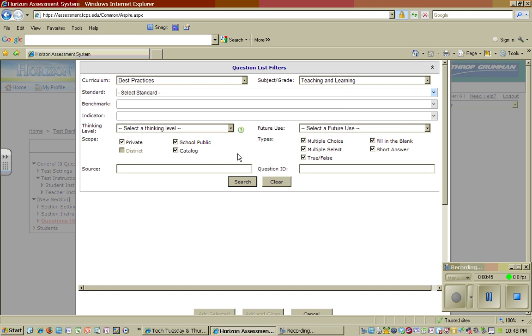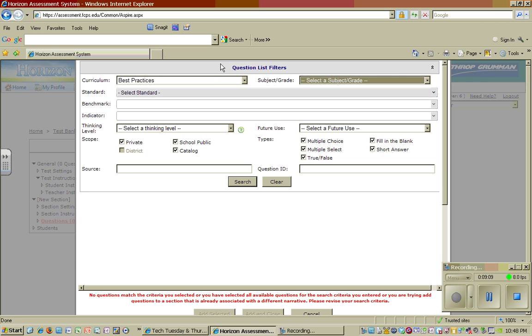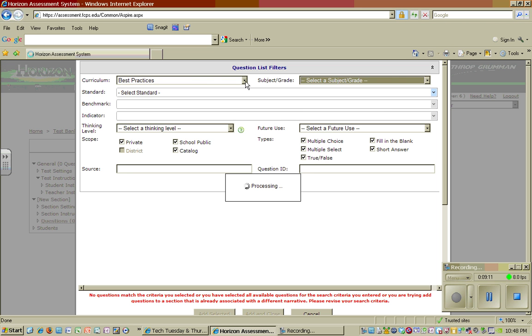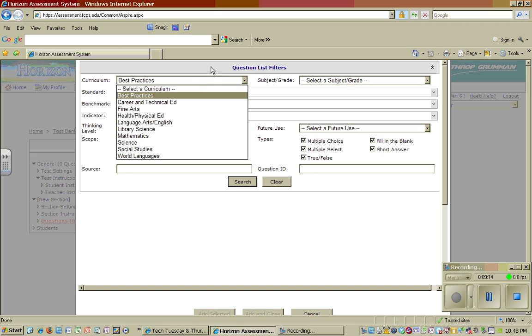So if you're not exactly sure of the indicator, maybe you're just kind of looking around at questions, you just kind of want to see what's out there, then don't set your parameters too small. All right, I'm going to go ahead and put search. And it says no questions match the criteria. Shocking. Okay, so I'm actually going to change this away from best practices. I thought that would be interesting, but clearly there aren't any questions there.